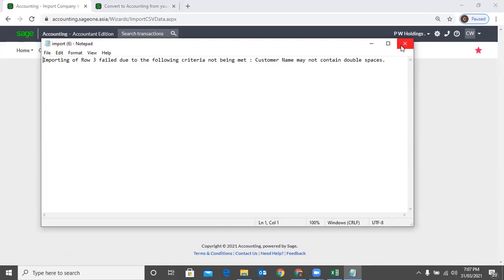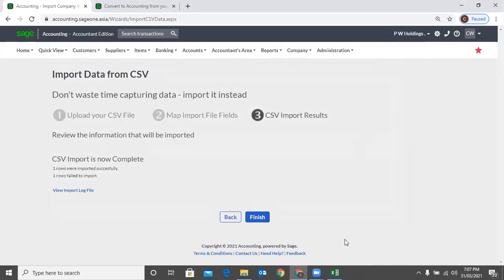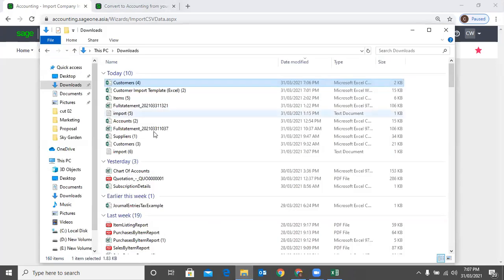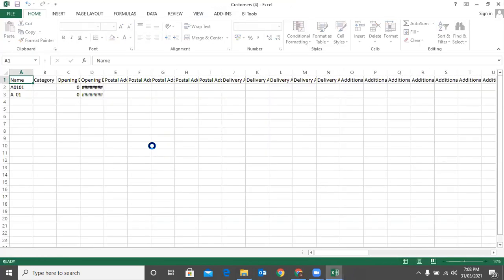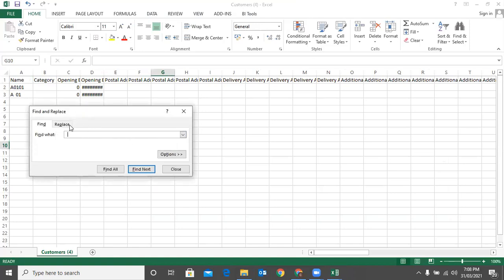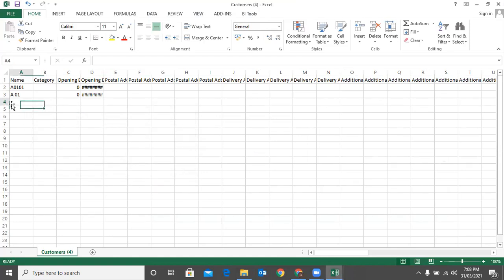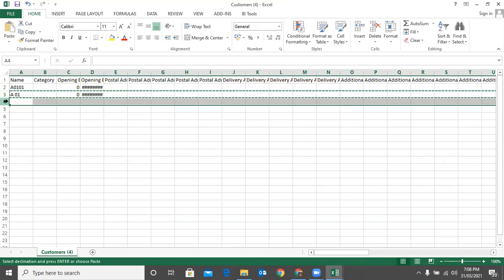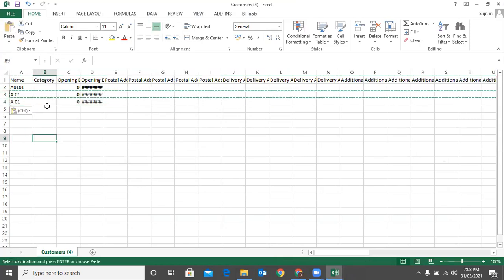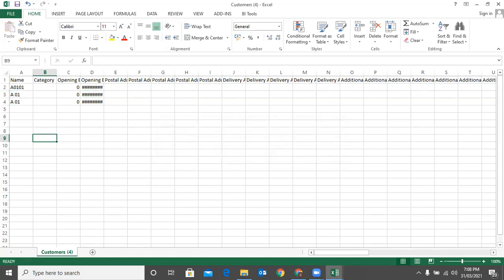Okay, and before you import any data, please check for any double spaces. And from the CSV file, you can replace that double spaces with single spaces. And we will copy the same data here, and we will try to upload this.